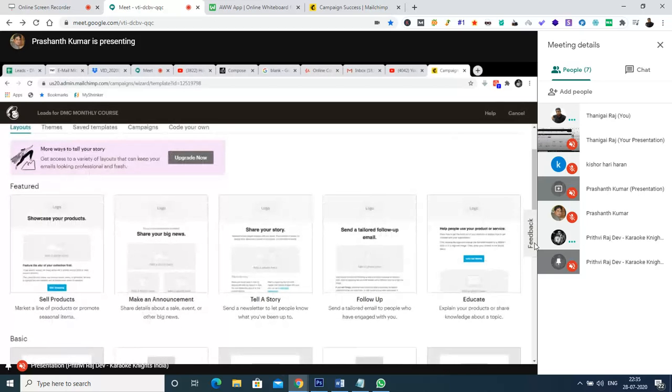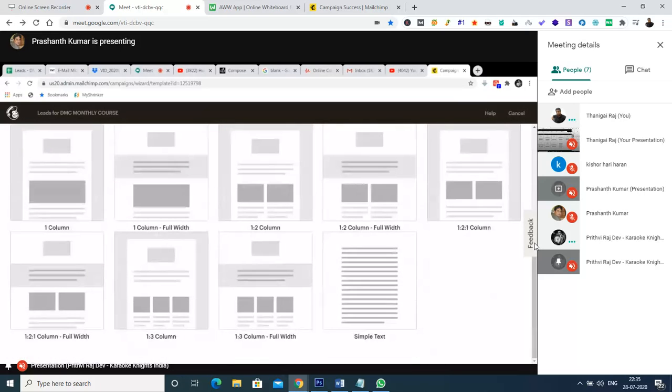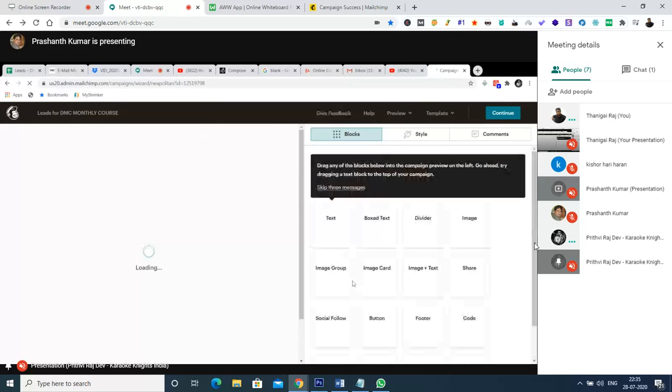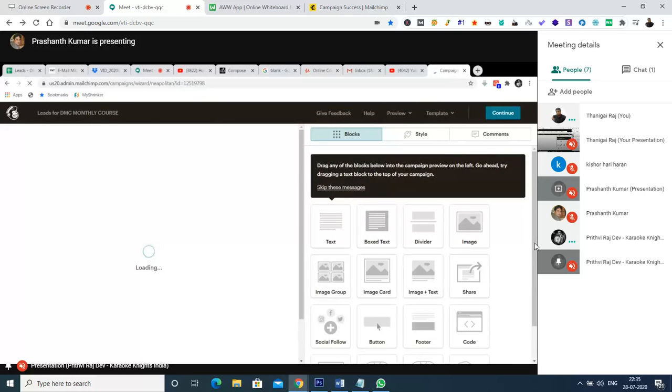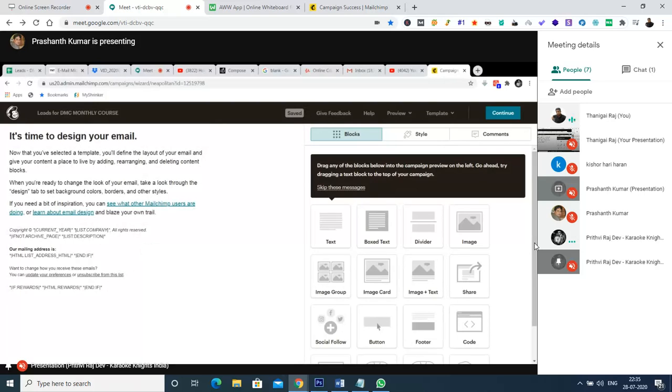So scroll down, a little more down. Hold on. Let's go for the simple text option. Perfect. Okay. Looks good. So all you have to do is go there and select that particular text, and write something else, and then we are going to send the campaign. So click the place where it says it's time to design your email. Click that portion, and then let us write something else, and then we will go for the continue option.